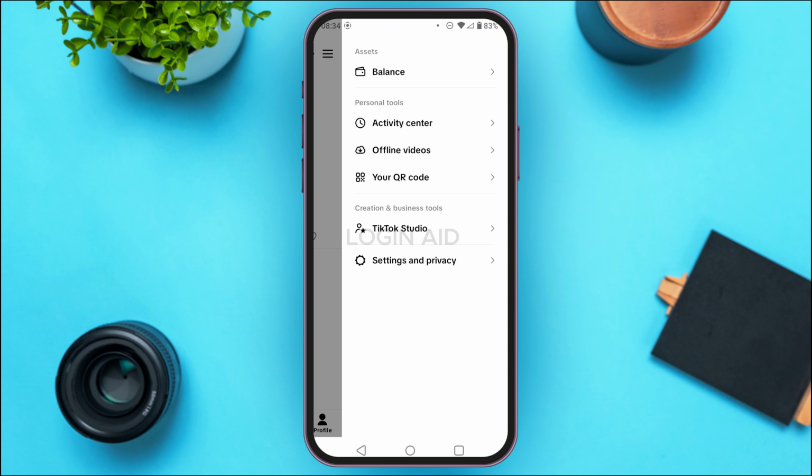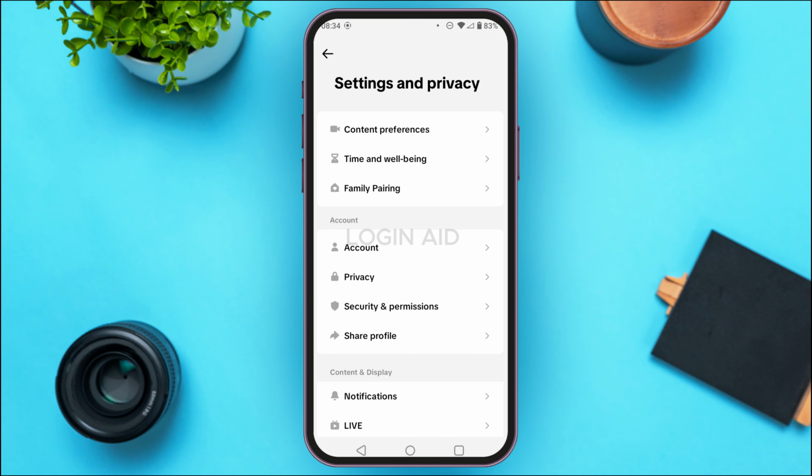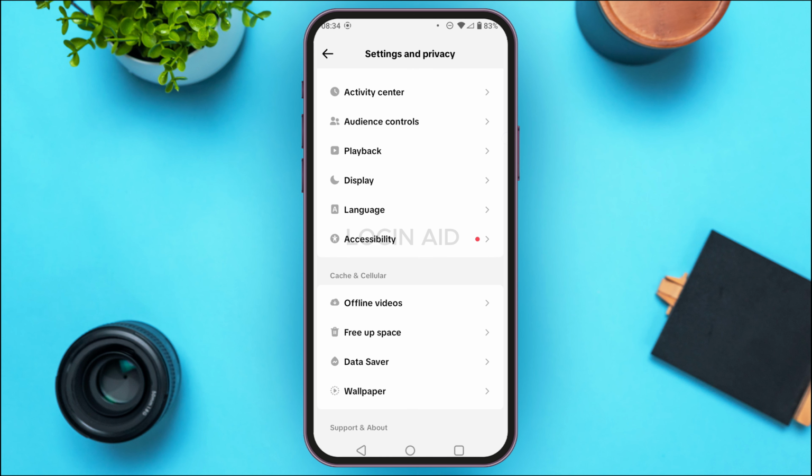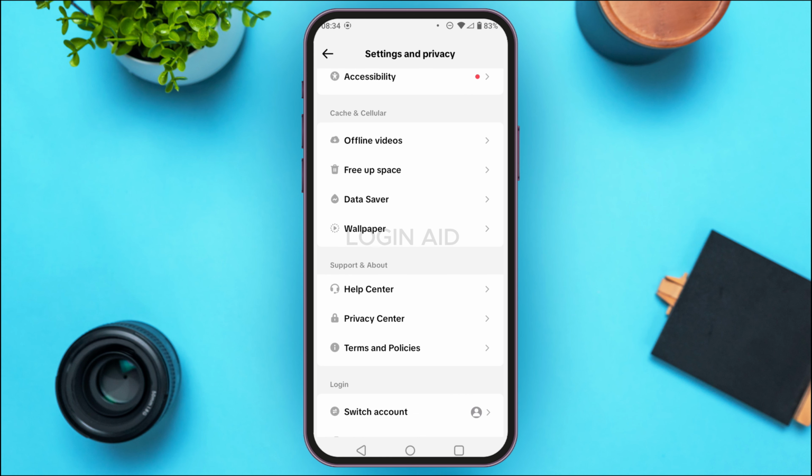Now after you do that, you'll be able to find various options over here. Tap on this option, settings and privacy, that you can see on the screen. Now you'll be able to access the options related with settings and privacy. Simply scroll down. Now over here you'll be able to find this section for cache and cellular. Tap on this option, free up space, that you can see on the screen.